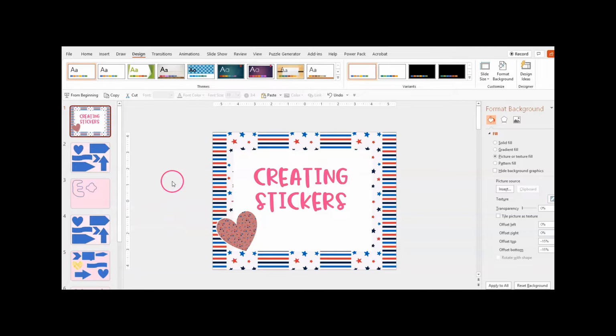So today we're going to look at using our digital paper and creating some stickers. And even though I've done this in Photoshop, Procreate, Affinity, it's still just as easy and just as quick to do it in PowerPoint. And since we all have PowerPoint, that seems a good tool for everyone to use.